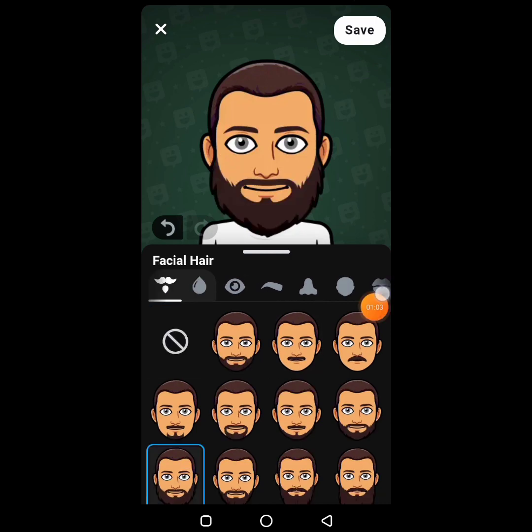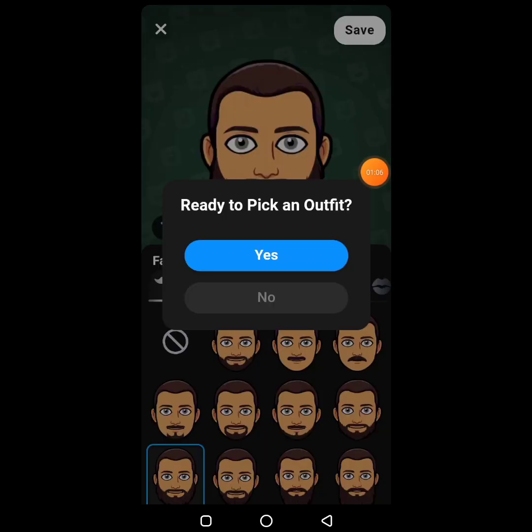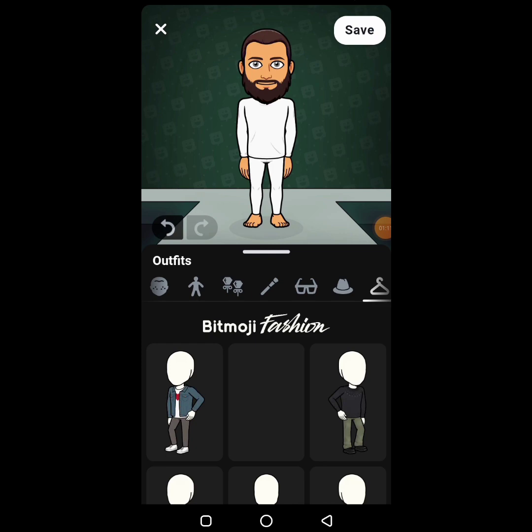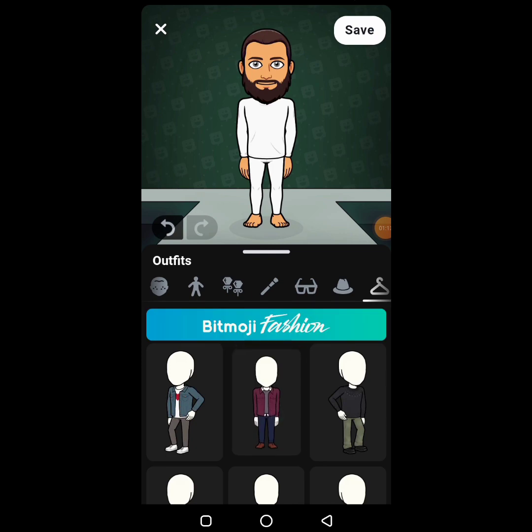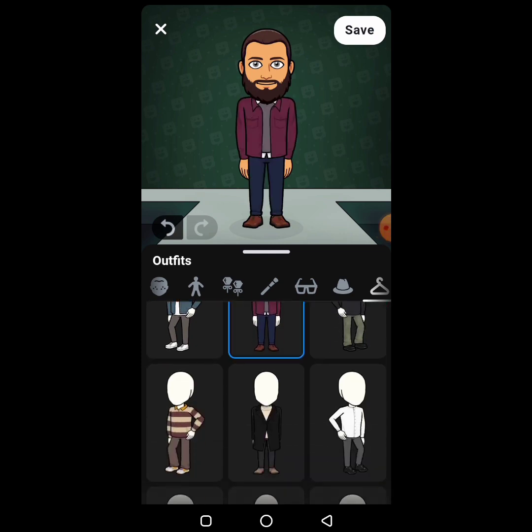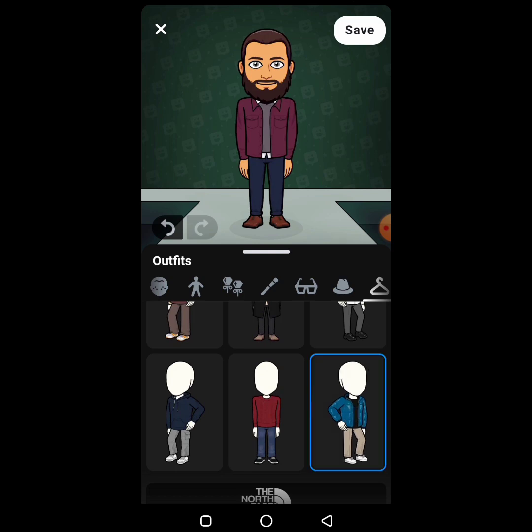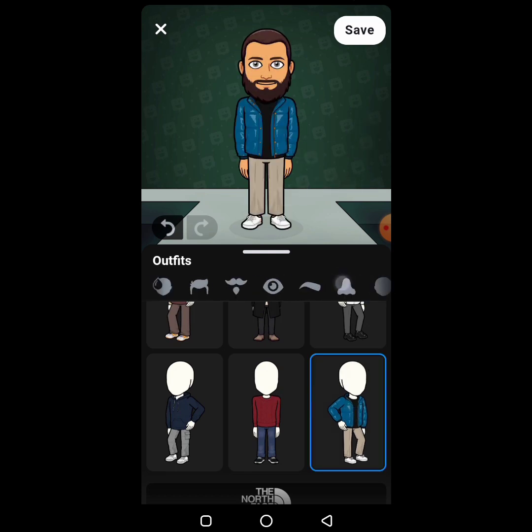I select this. Click on the save button. Click on yes. This is my avatar. If you want to change the outfit, I change this outfit. Here you can see many options. I select this. Just click on the save button.